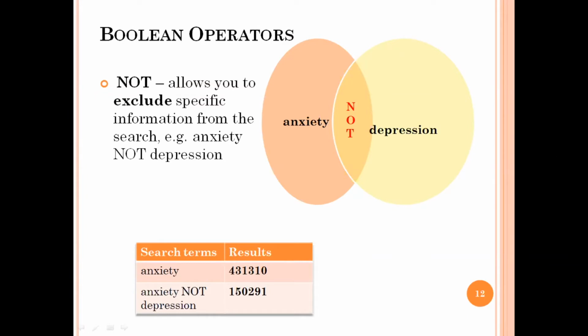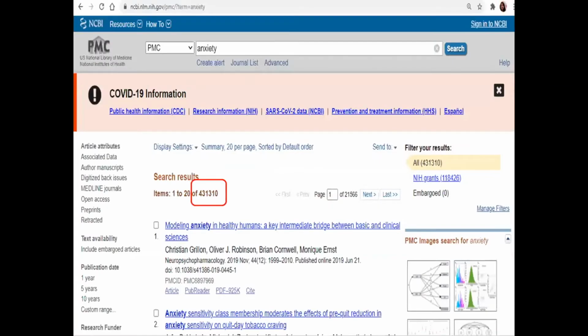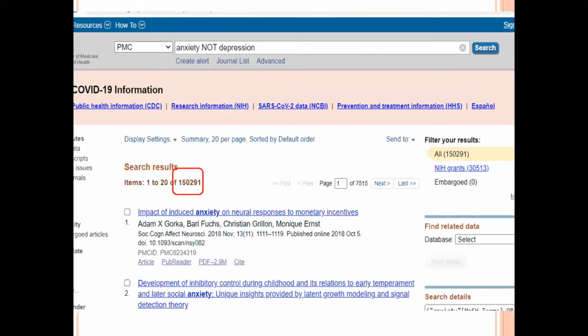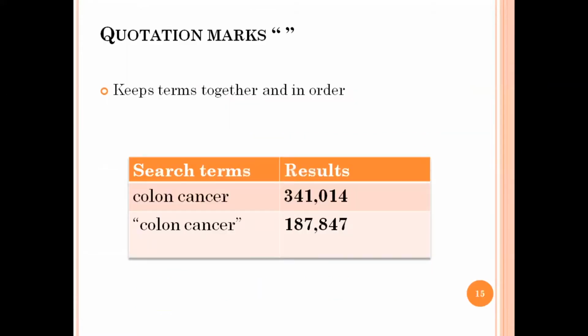Suppose you are searching for anxiety. When it goes for anxiety, it comes up a lot like this, because anxiety may also include depression. It's a common term. But when you put anxiety NOT depression, then it filters your search. The number is reduced. So that's how NOT can be used in your searching. When you put anxiety NOT depression, the number is almost half.